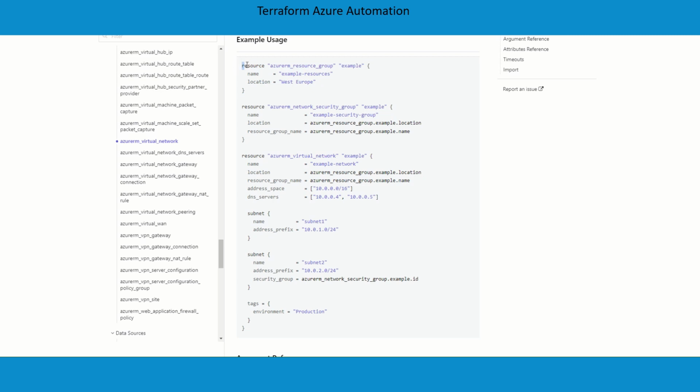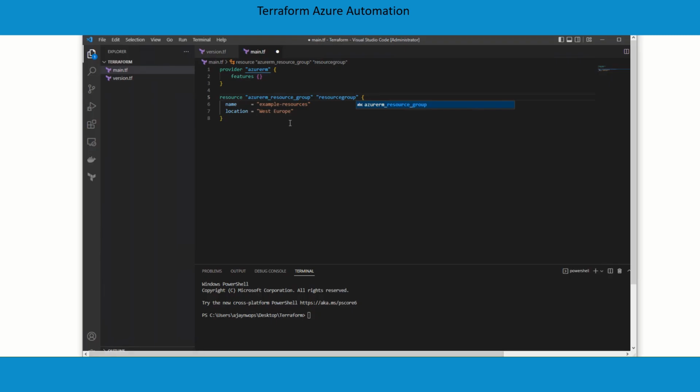Everything starts with a resource, then it is going to be the Azure RM resource type, and then it is going to be the alias or object name, and under that it is going to be one of the attributes. You can also use tags. So let's modify and start building this from scratch.